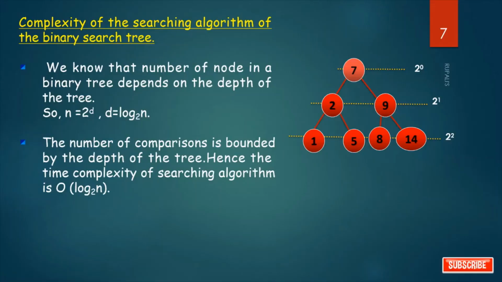Complexity of the searching algorithm of a binary search tree. Big O notation is used in computer science to describe the performance or complexity of an algorithm. Big O specifically describes the worst case scenario and can be used to describe the execution time required. We will learn Big O notation in another chapter later in this series.